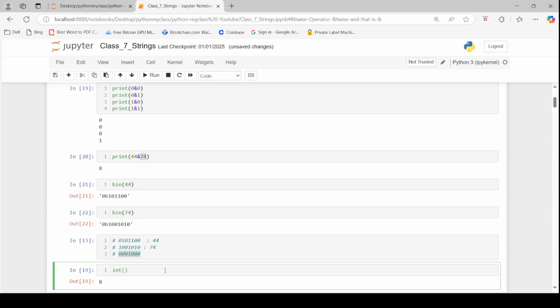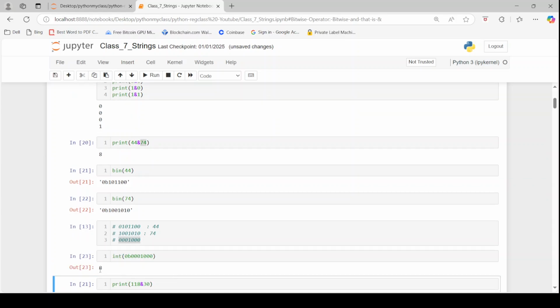The int function will convert it into integer, that means into decimal format. And I want to convert a binary value here. Okay, I want to convert a binary value here. What is the notation for binary? 0b. Now copy this entire binary value, 0001000, and paste it here. So inside the int function, you have the binary equivalent value, and hit shift plus enter, and here you get 8.